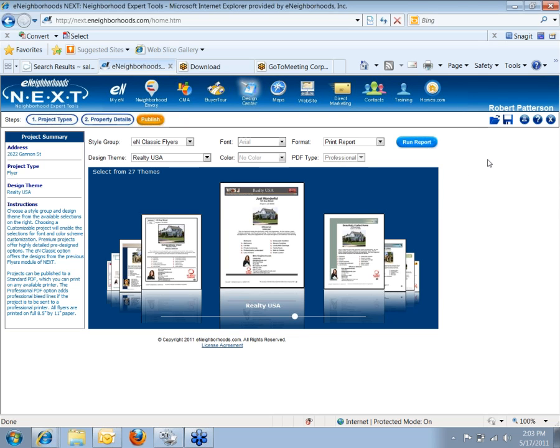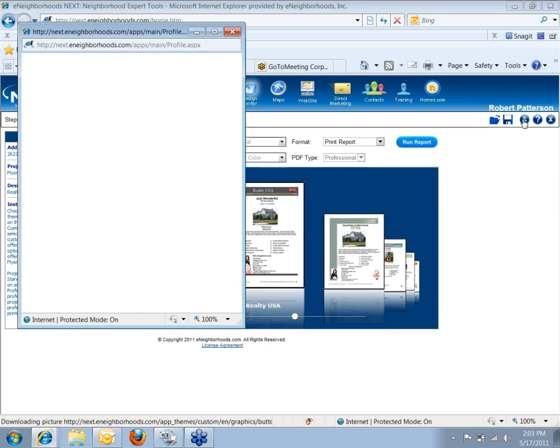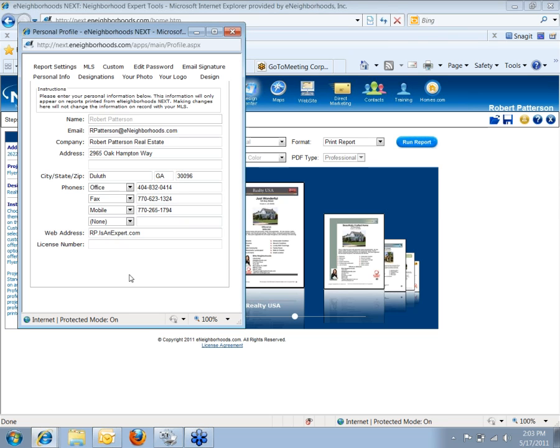You may have seen this through some previous webinars you might have attended when we were talking about the CMA or other webinars this past week. When you go in, there's one item I want you to be aware of with regard to the profile, as this window pops up. On this page, there are tabs at the top left that give you the ability to change things: personal information, designations, your photo, your logo, design, email, edit password, custom MLS, and report settings.